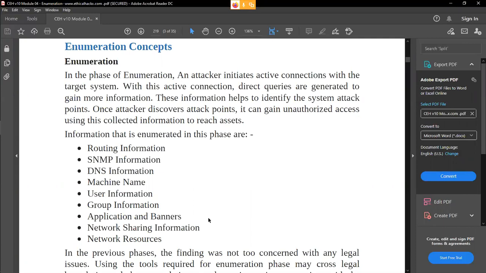In the phase of enumeration, an attacker initiates an active connection with the target system. With this active connection, direct queries are generated to gain more information. This information helps to identify the system attack points. Once an attacker discovers any attack points, they can be also used for unauthorized access, and using this collected information to reach assets. For example, if you see, what information can we extract?